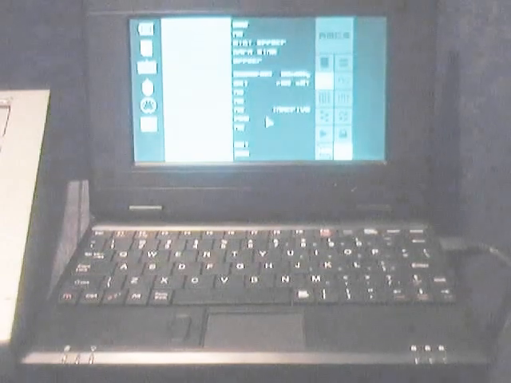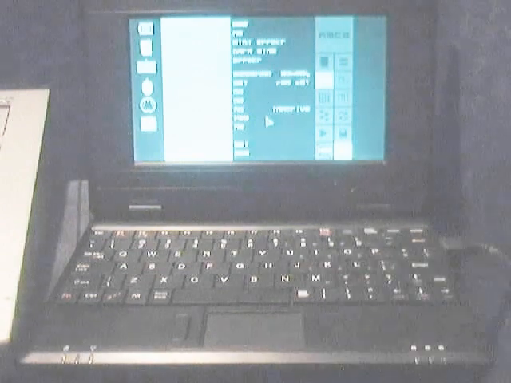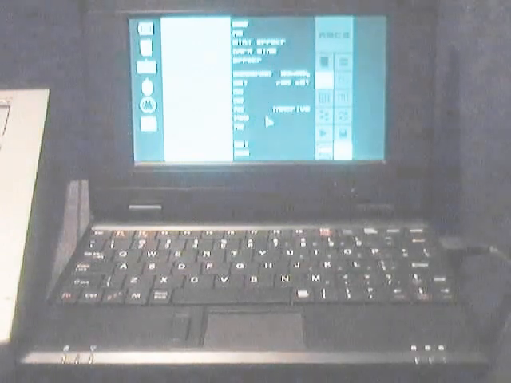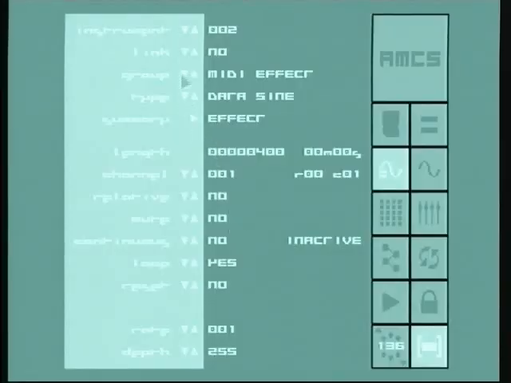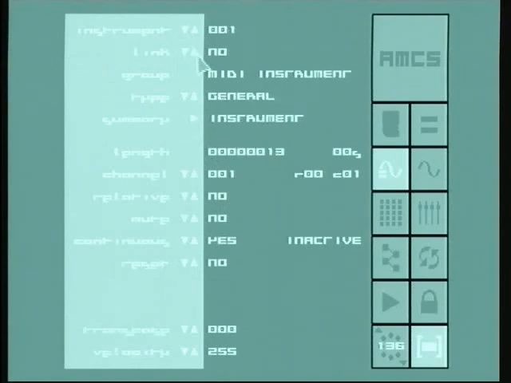We then link this effect to the bassline instrument. To do that, we change over to the bass instrument and set the link to the instrument number of the effect. Now to preview it, we're going to change back to the effect in the instrument configuration and look at the instrument editor.